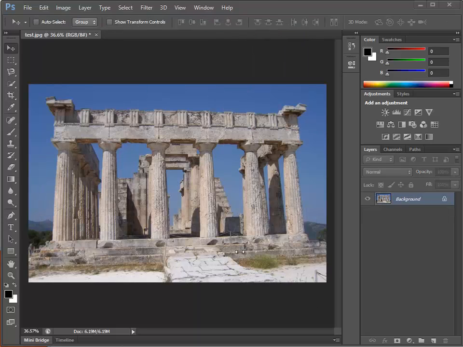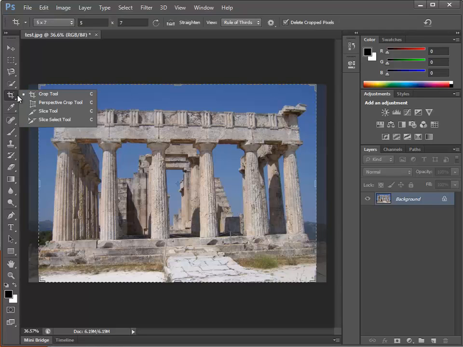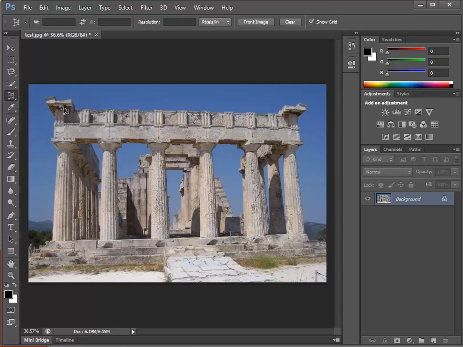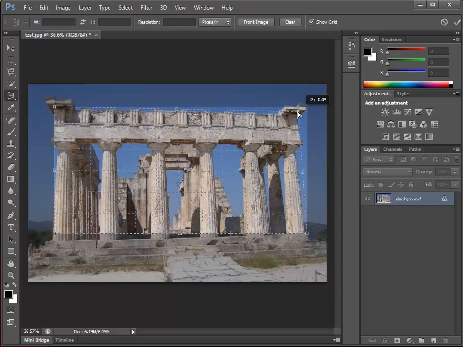There is also a perspective crop tool available to you. Hold the crop tool and choose perspective crop tool. Then draw a box over the area that you would like to use as your perspective. From there you can adjust the corners to where you want the actual perspective.